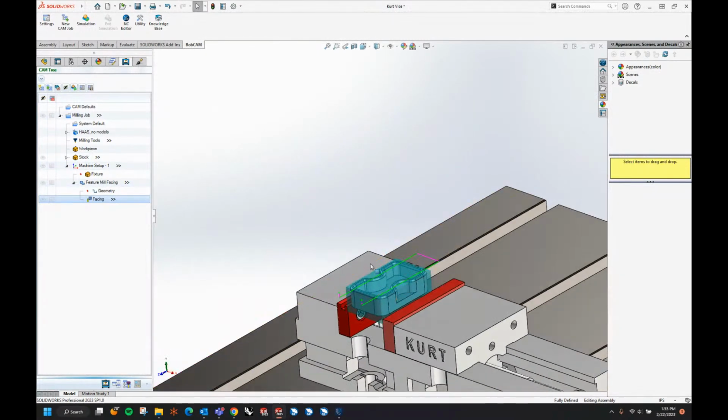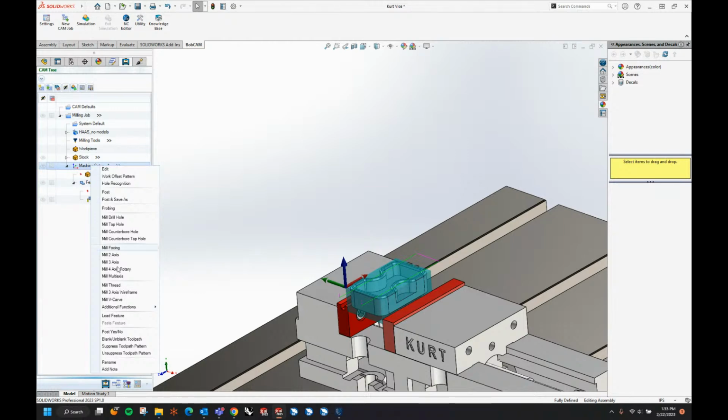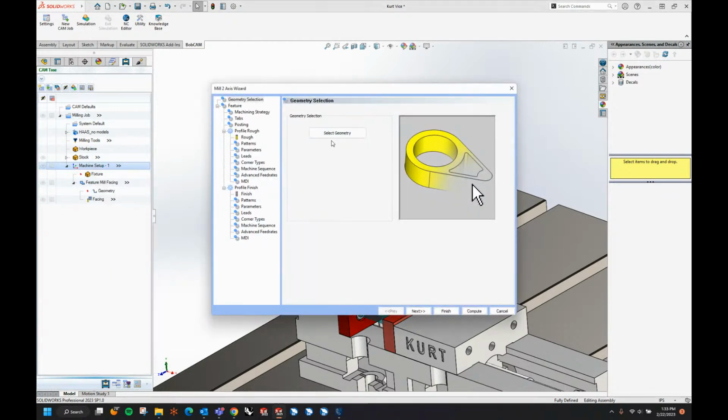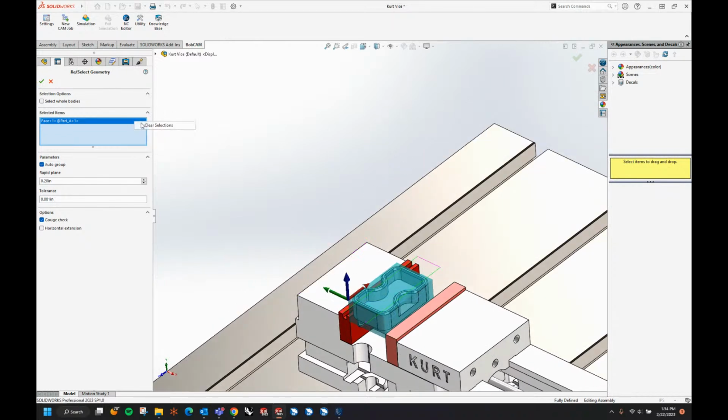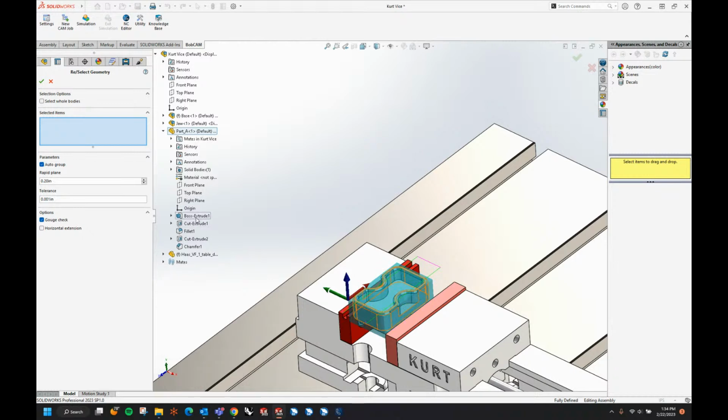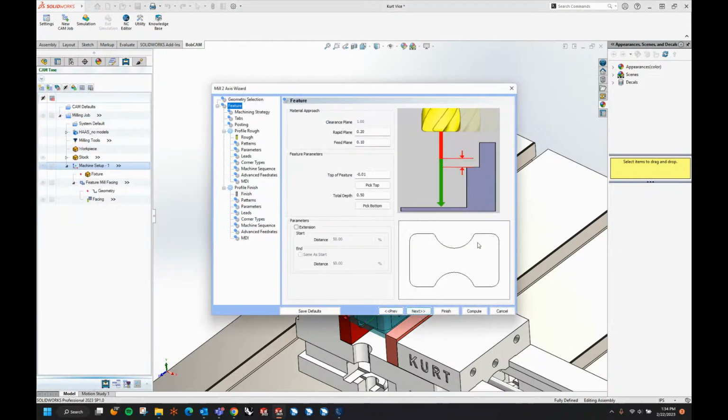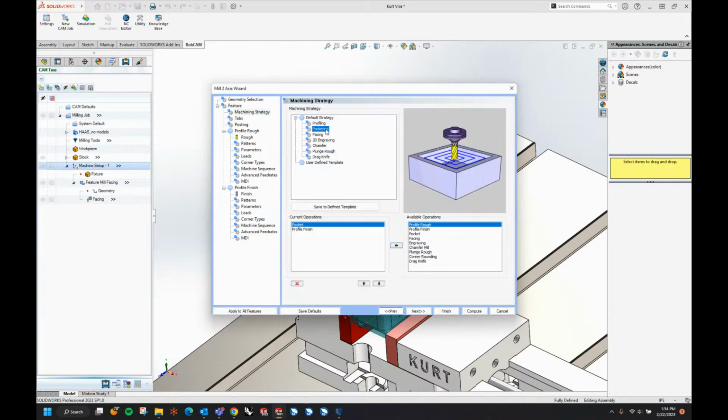Now I want to do the pocket on the inside. So if I go to my machine setup, I'll go down to mill 2 axis, and I can do this a couple of different ways. If I go to select geometry, I could either pick the bottom surface of that pocket, which will give me all the information, or I can come over to the feature tree, go to that part in the assembly, and go to that cut extrude and pick that way. Either way should give you the same information. So top of feature is negative 100 thou. Total depth is 1/2 inch. So I'll hit next. So I'm doing pocketing.